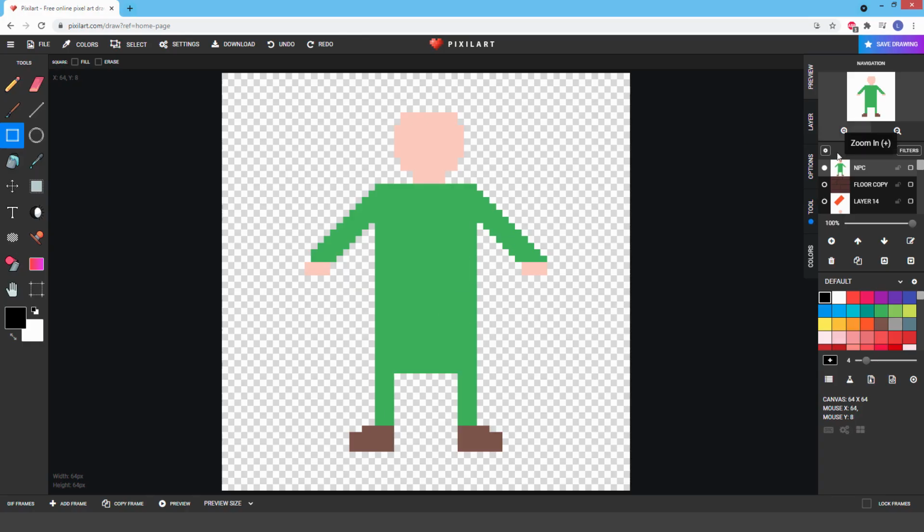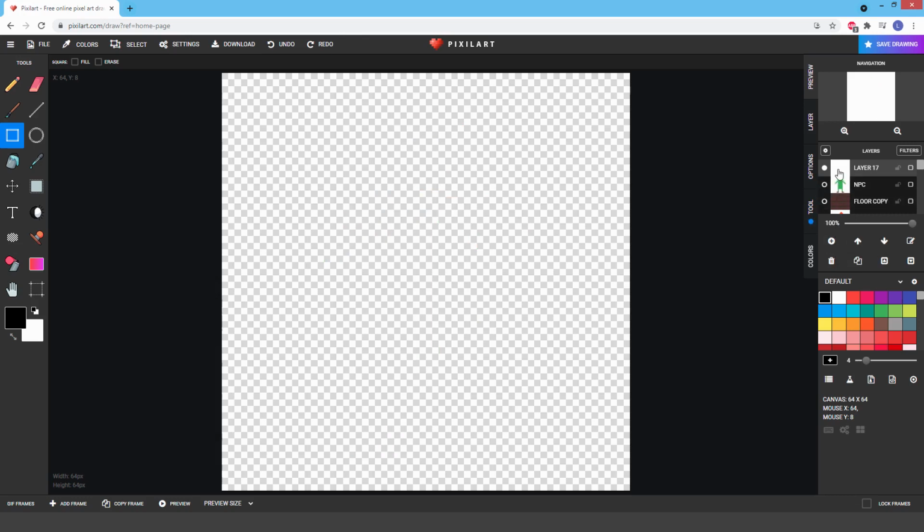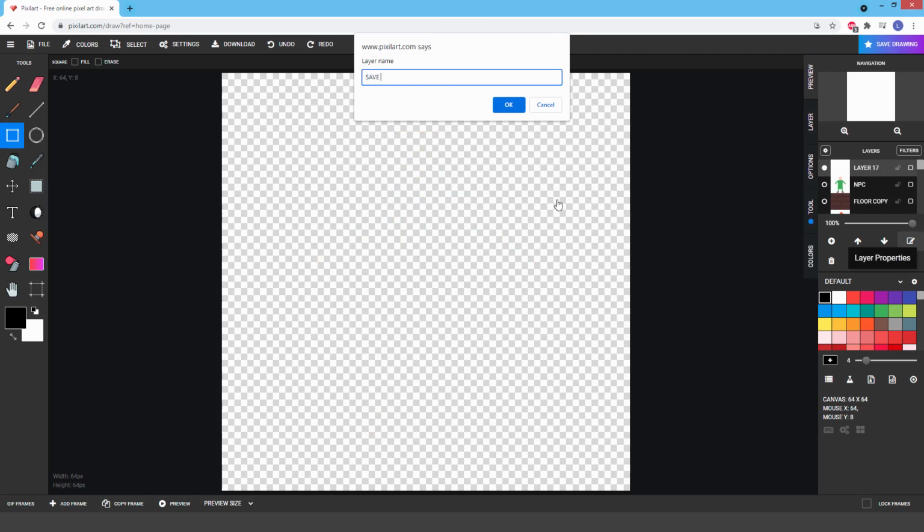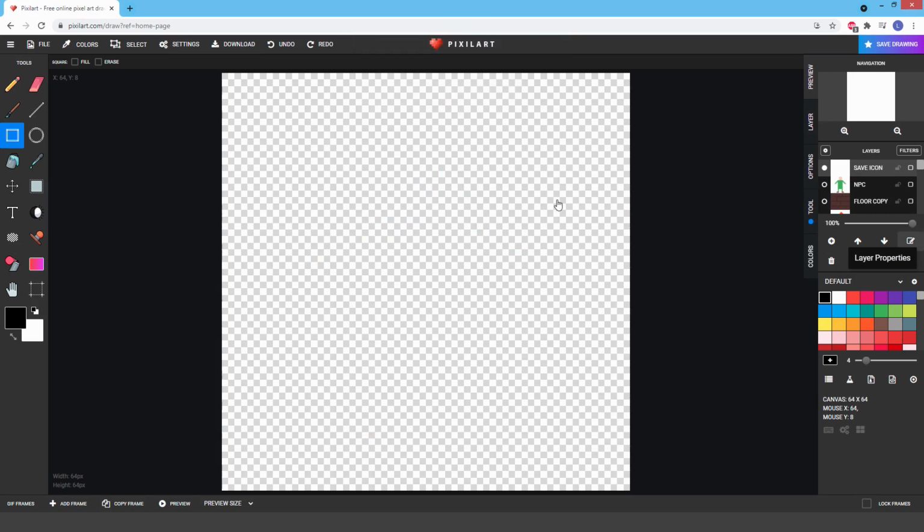Now the first thing I'm going to do is make myself two icons, and I'll just turn off the NPC there. I just created a new layer and I'm going to call this save icon. I'm going to make myself a save icon and an exit icon. So in the game scene I'm going to have a save game button, and I'm going to have an exit button. When you press the exit button, it'll take you to the main menu, and from there you can exit the game, or you can start a new game or load the game.